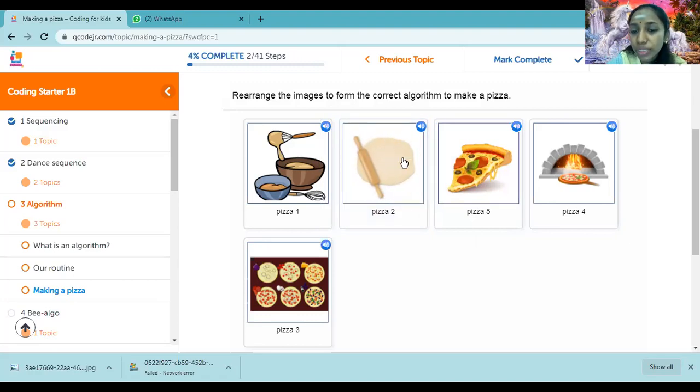If you don't have a rolling pin, I use a bottle and roll the dough instead. I see. That works, as long as it's flat. That is not an oven, it looks like a chimney here. But when I click here, you bake it in the oven. This is just to show you that you need to heat it up.